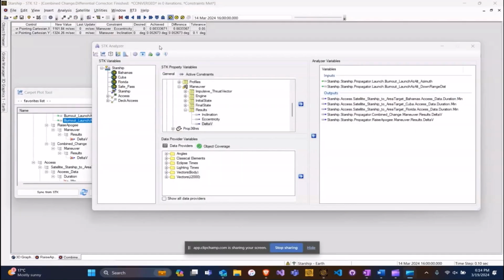I'm going to go back to my STK Analyzer window, and I'm going to check if my variable inputs and outputs are correct. And so first of all, I'm checking if these azimuth and downrange distance are still here. And then I'm going to add the delta V as variables outputs in order to see the change of delta V depending on my change of azimuth and downrange distance.